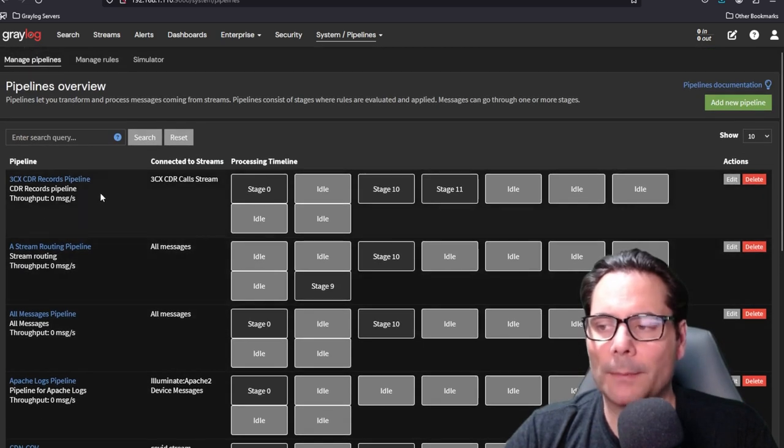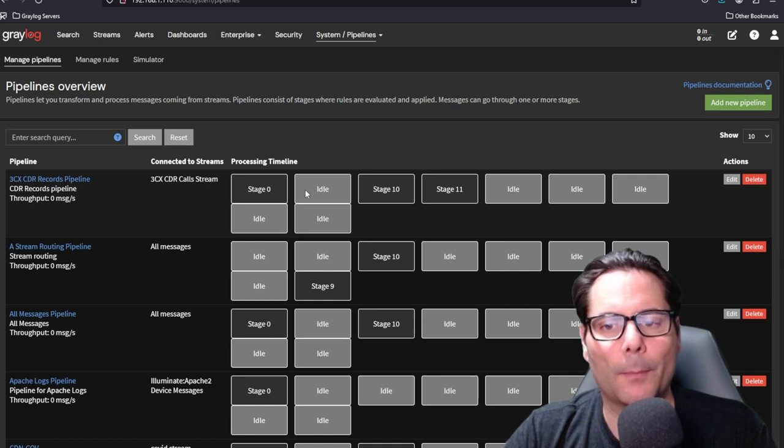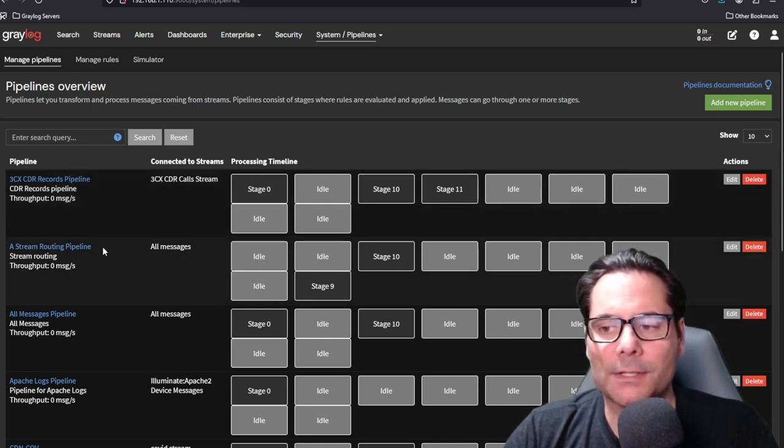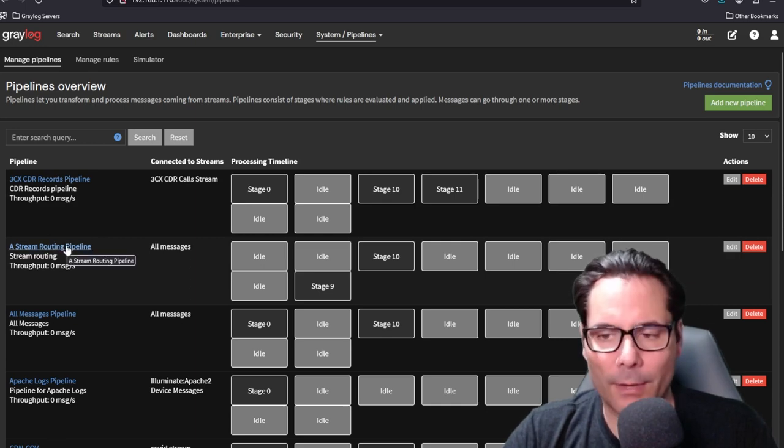Inside each one of these pipelines, there'll be multiple stages. These stages will be used to parse logs, modify logs, or enrich them with different things like geolocation, threat intel, or custom lookup tables. In this case, under some of the rules, you might have them as routing rules.